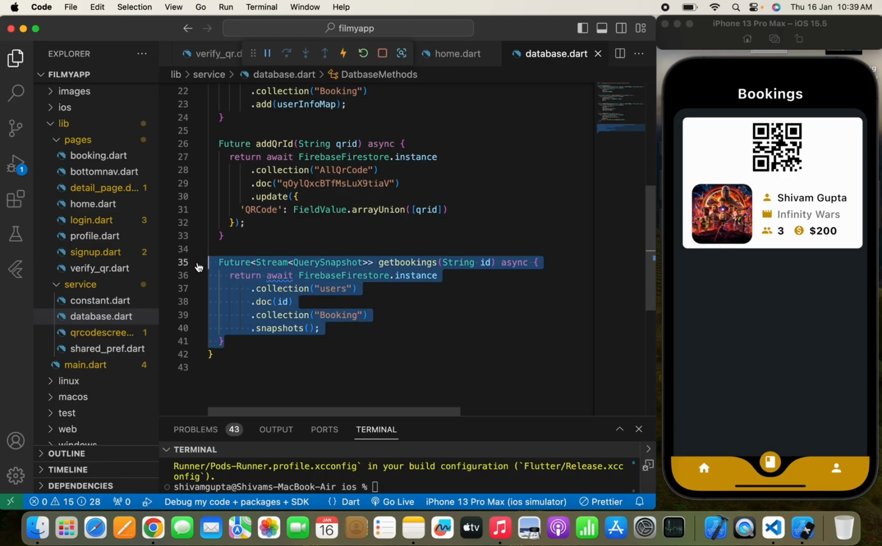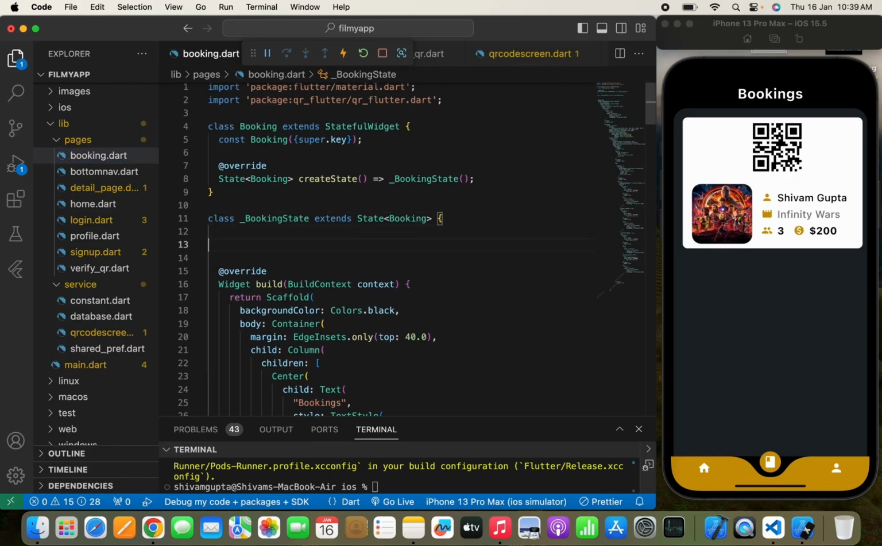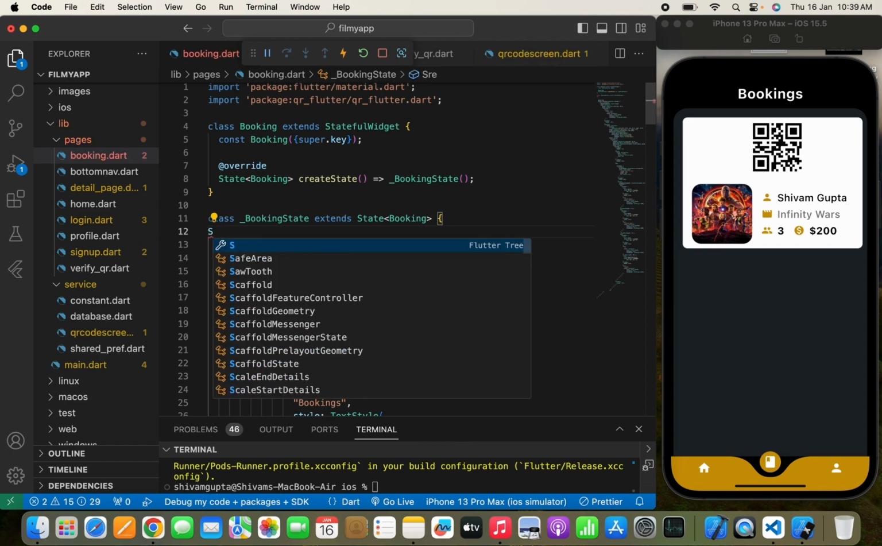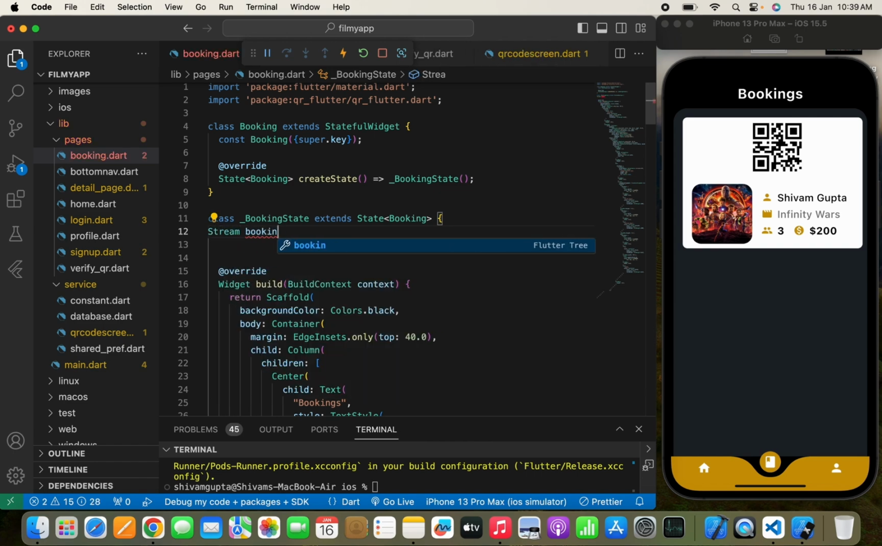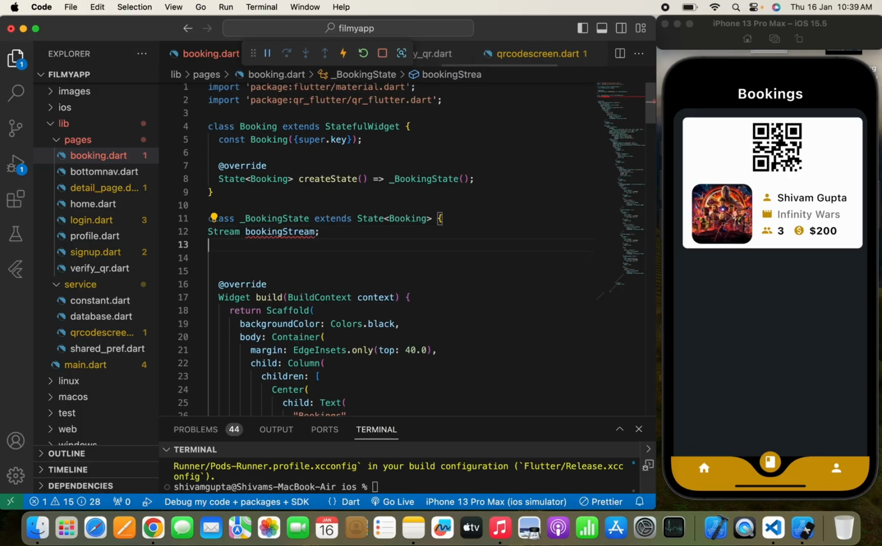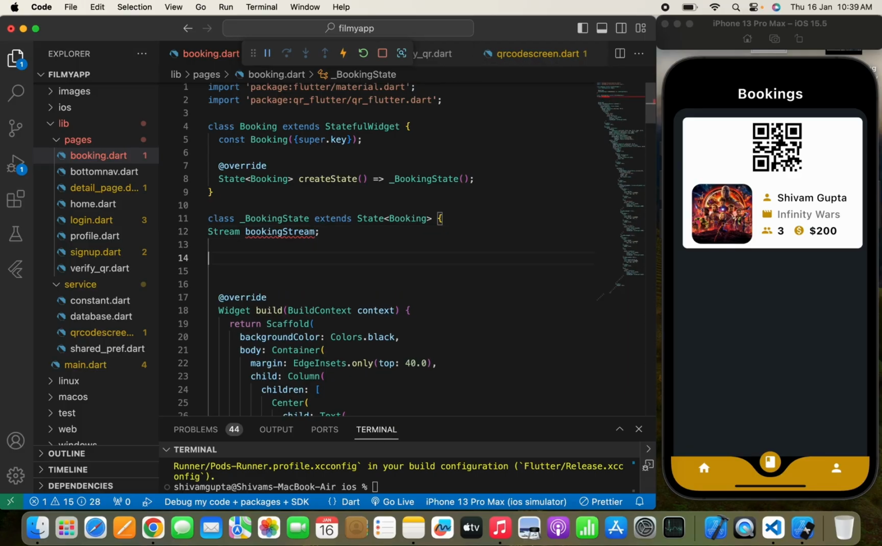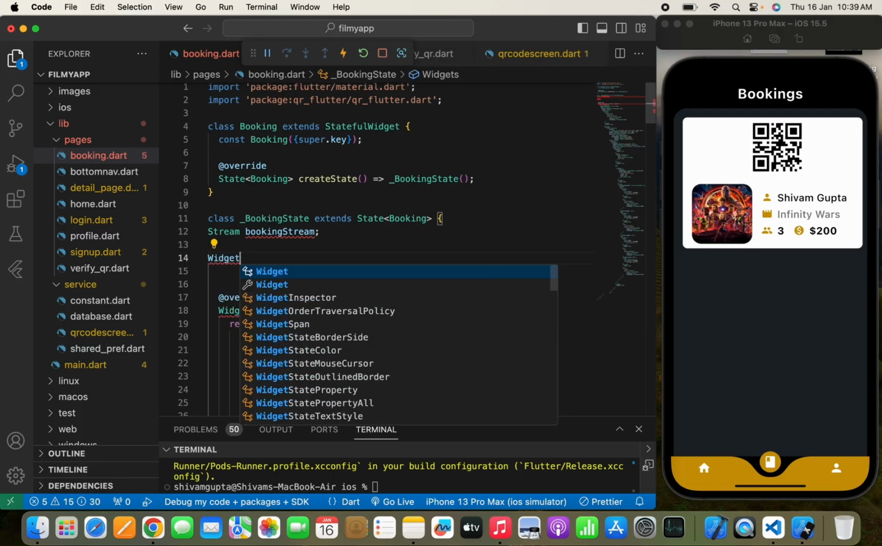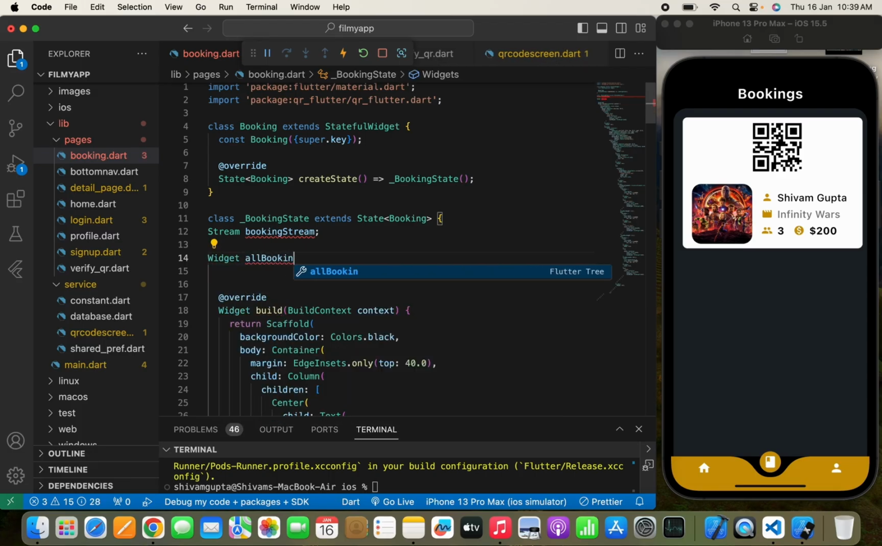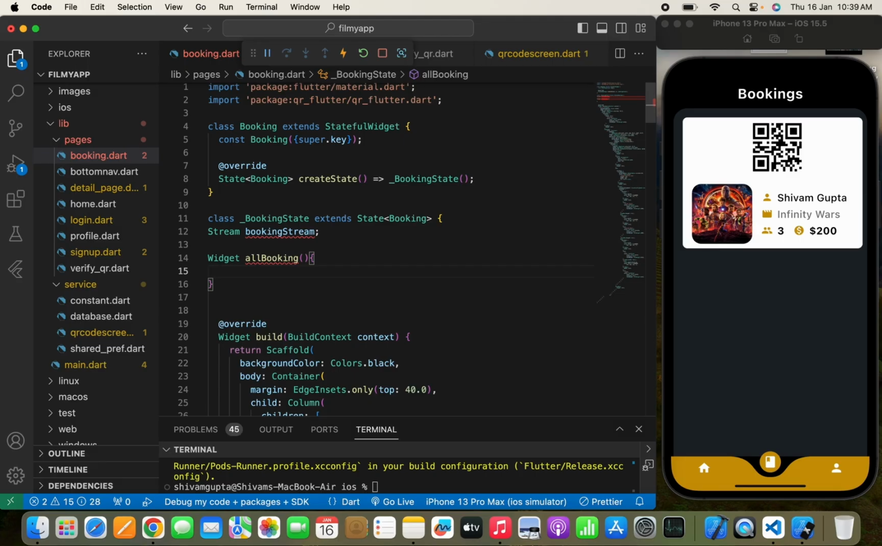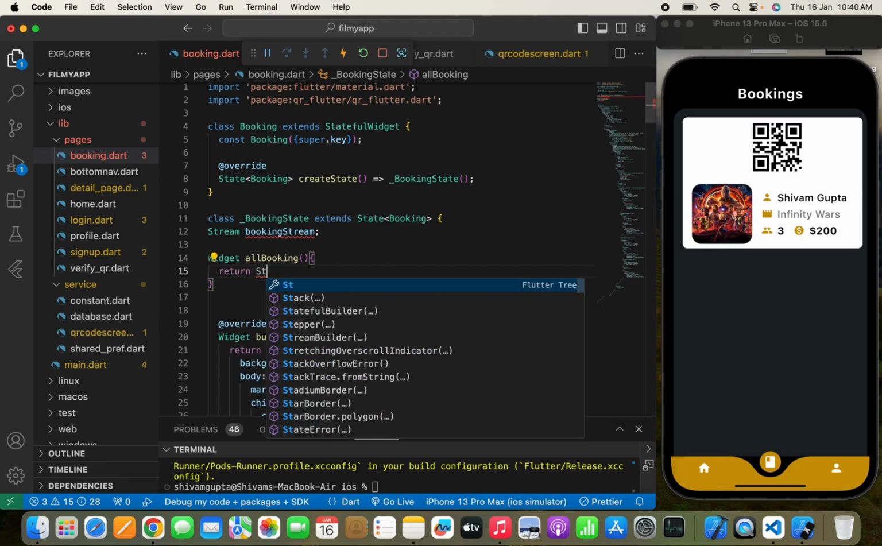Now once we have written this, let's move to our page, I mean the booking page, where we are going to write a stream builder function. So here first I'm going to create a stream, which is a booking stream. Now once we have written this, we need to write our function name. I'll write Widget, and will write allBookings, and here I'm going to write a function. I don't need async, and we need to return a StreamBuilder, as I've told you.